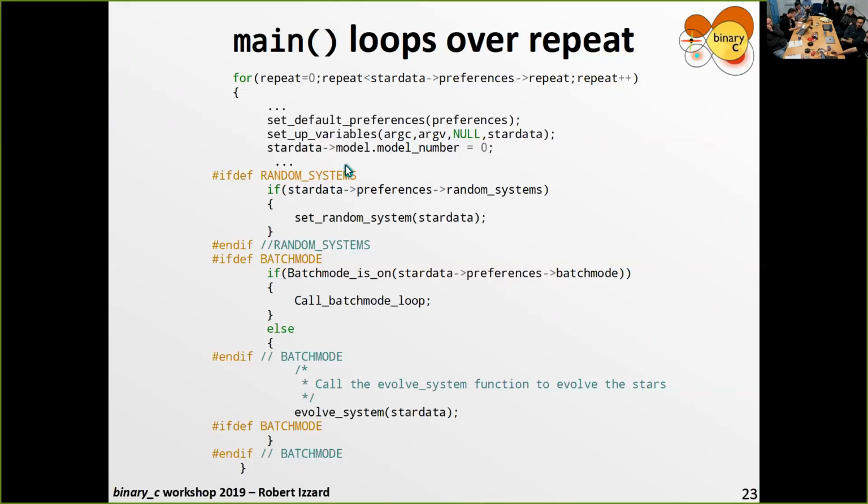So when you run a star, it sets all the default preferences into the preferences array, or preferences structure, sorry. Then it calls setup variables. Now what setup variables does: it takes argc and argv. Those are the command line arguments passed into binary_c. So you know how when you're in a shell and you run something, you give it a command and then the arguments follow. That's exactly how you set all the parameters in binary_c. It's exactly how the API works as well.